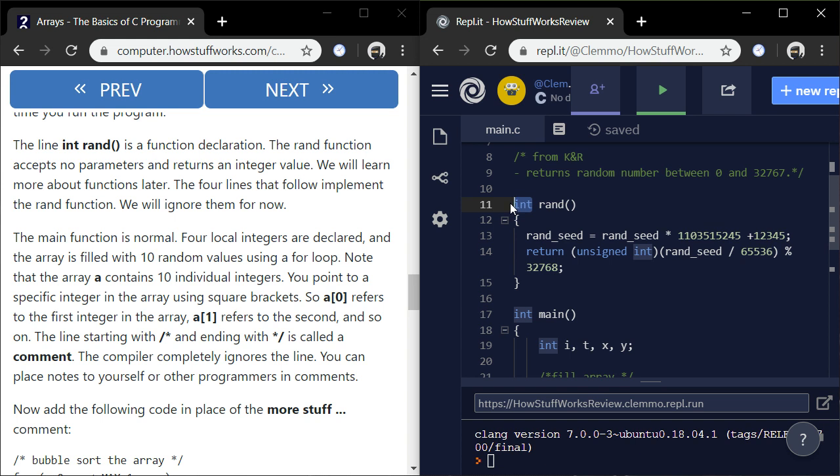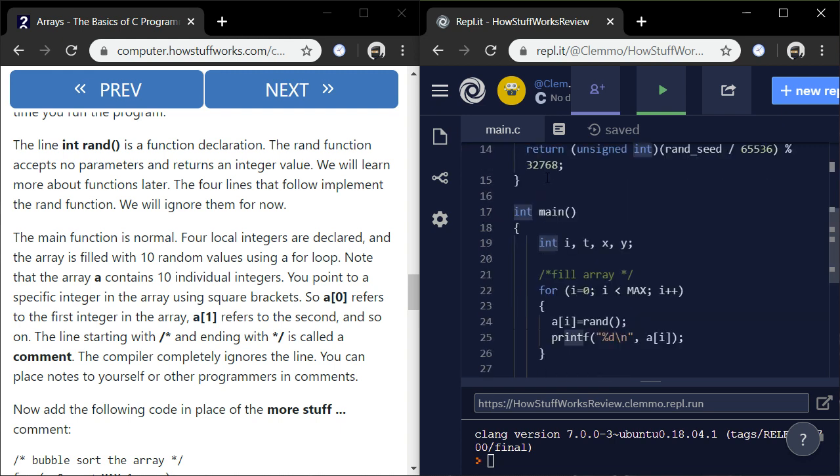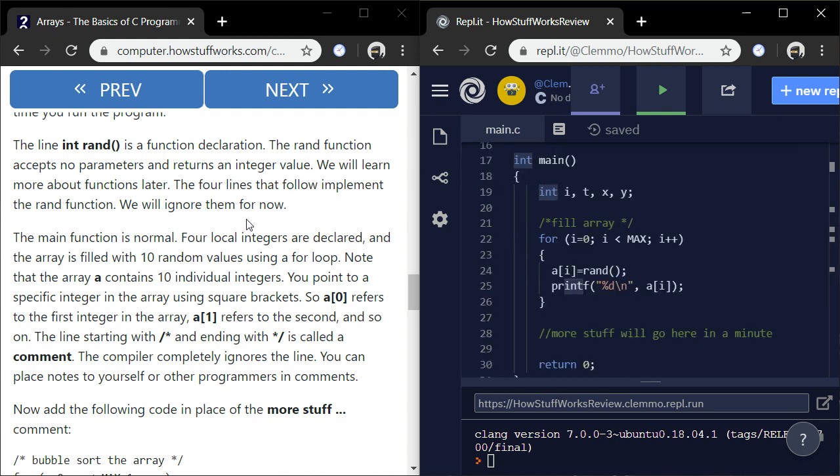We'll learn more about functions later, but the 4 lines that follow implement the rand function. We will ignore them for now. It would be too difficult and it would take too long, and you're not ready to understand the explanation yet. So just hand wave those lines away. The main function is normal. We need it in every C program, a main function.